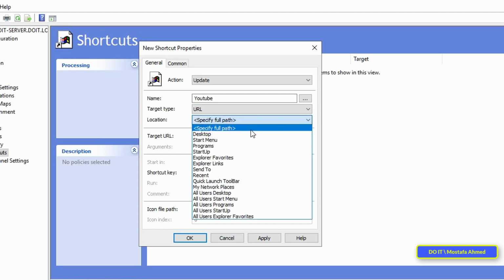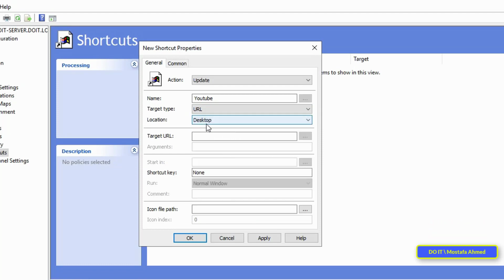And of course, the location will be on the desktop. And specify the target URL. In this example, I am creating a shortcut that links to the YouTube page. After that, click the Apply button, then the OK button.